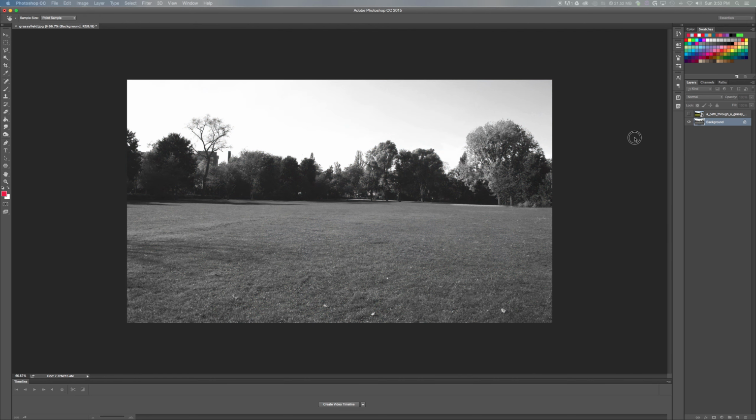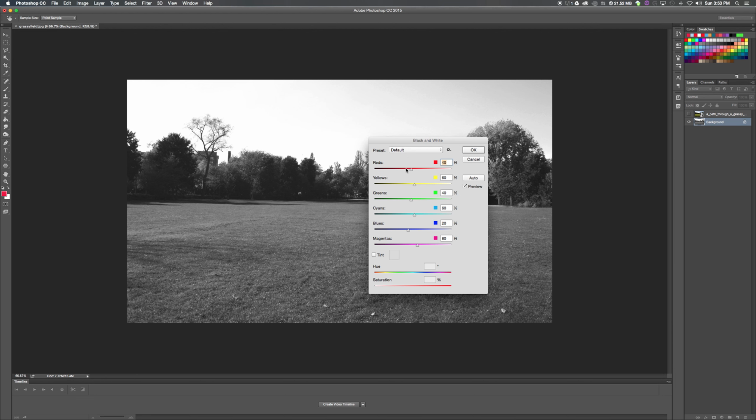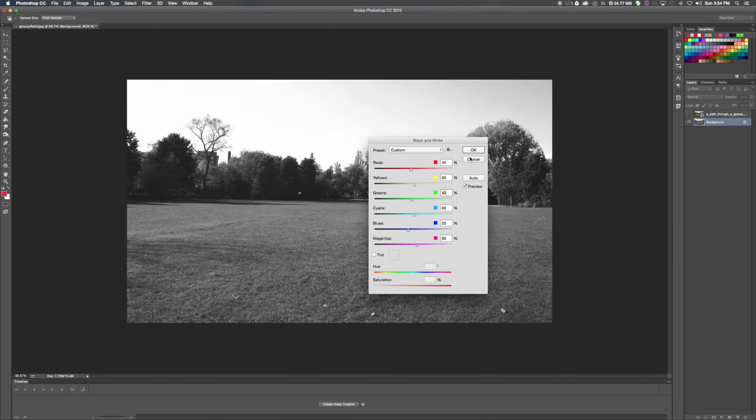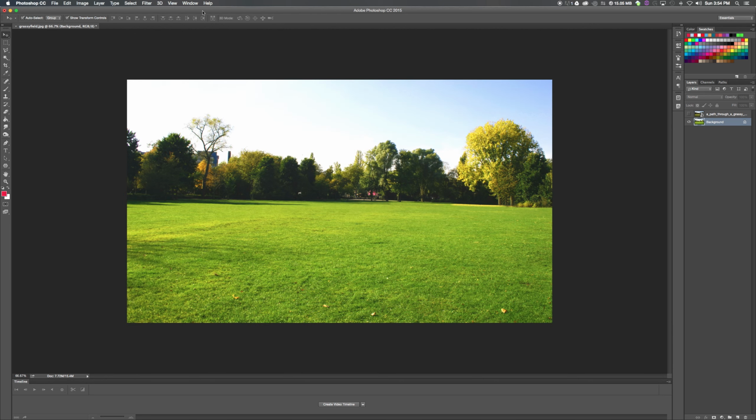Obviously, it's pretty self-explanatory. It will make your photo black and white, and you can play with the different values inside of this that turn black and white. So the greens, brighter, darker on the greens. Click cancel. It's fine. It will change your photo black and white, is what I'm trying to say.